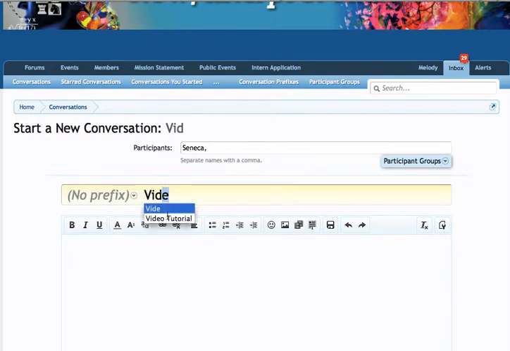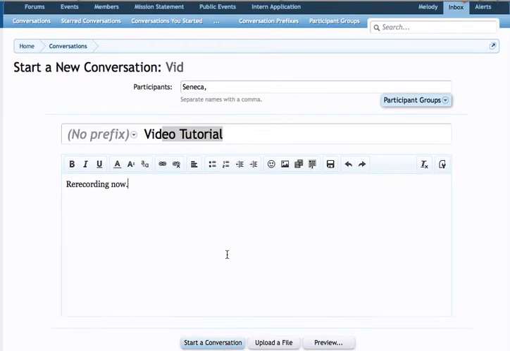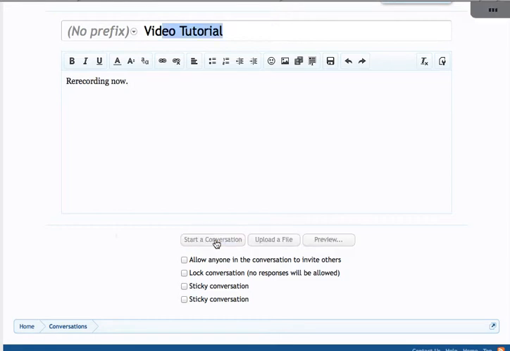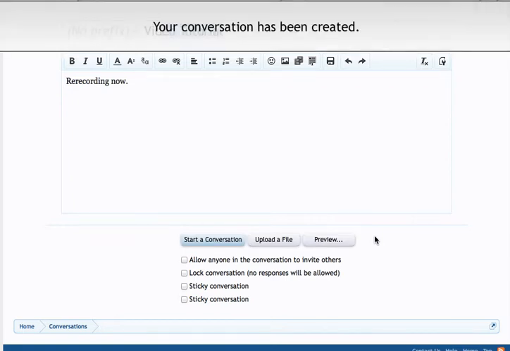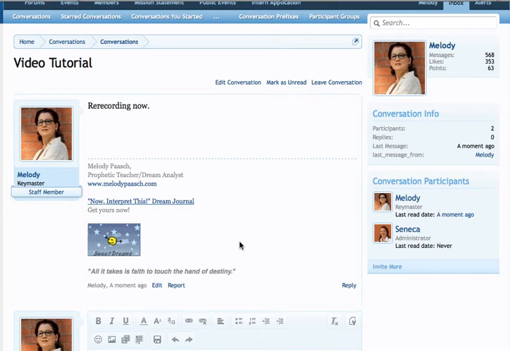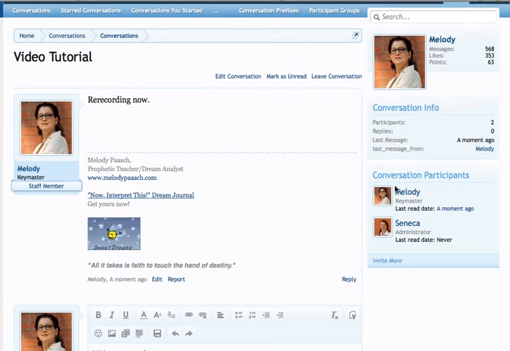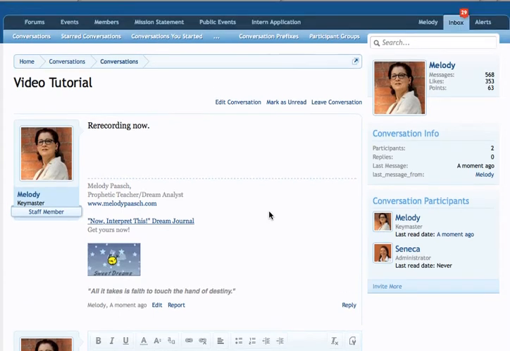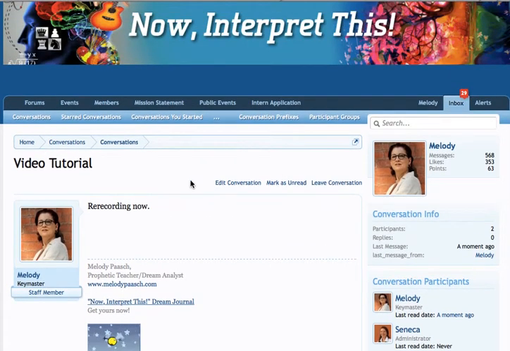It's going to be about video tutorial, and say recording now. Then you don't have to sign it, because when you hit start conversation, it's going to give access to your participant immediately, and they'll see that it's from you because your avatar comes up. There it is, it's just loading slowly. You can see that myself and Seneca are the two participants in this conversation. So that's the way to get us if you have any questions.